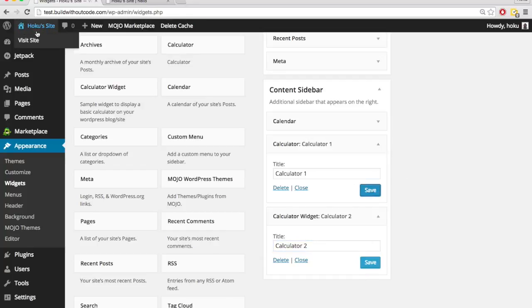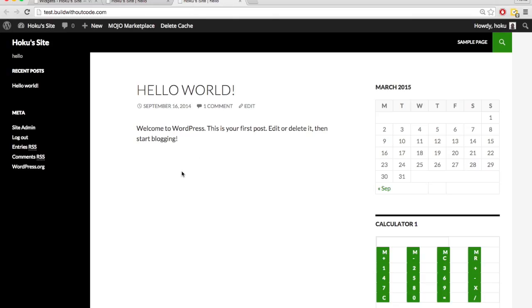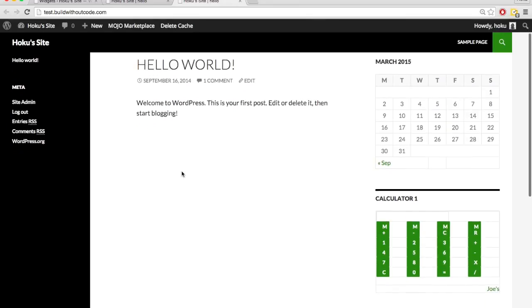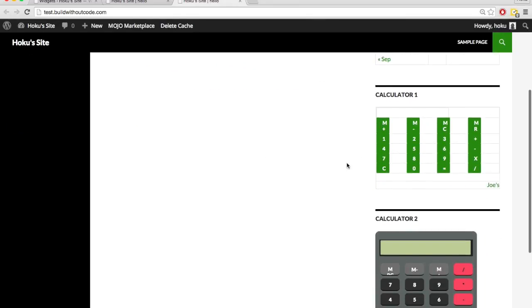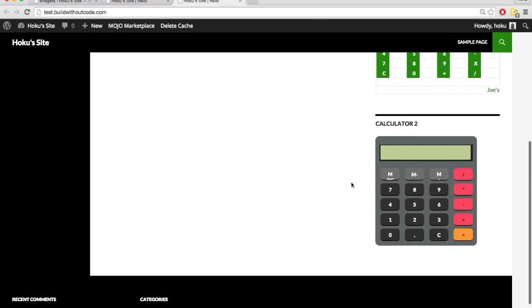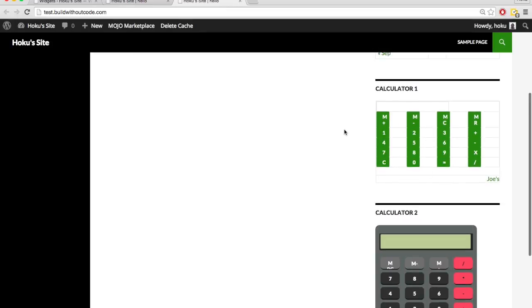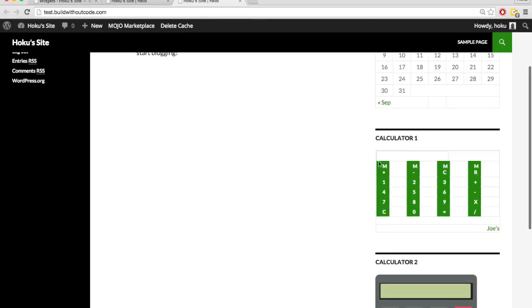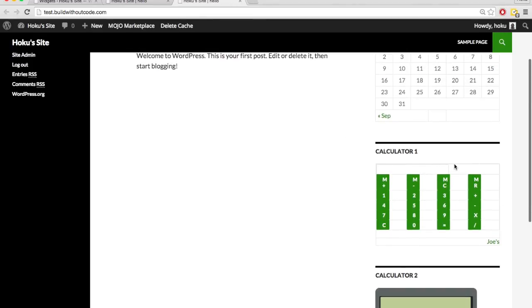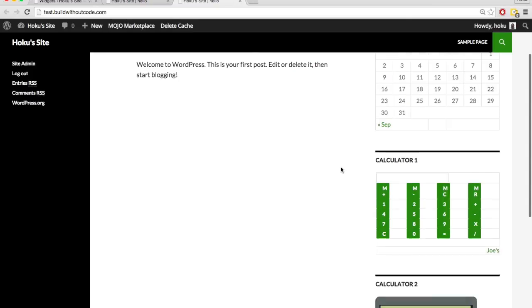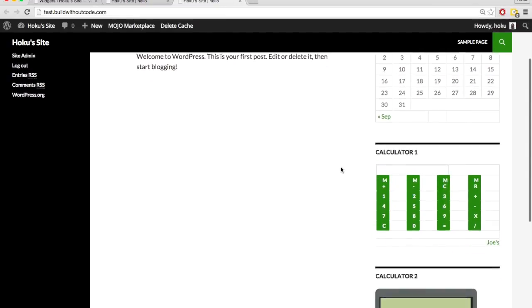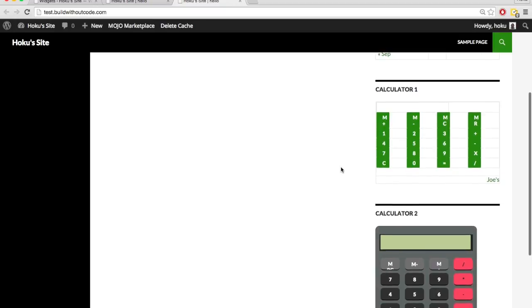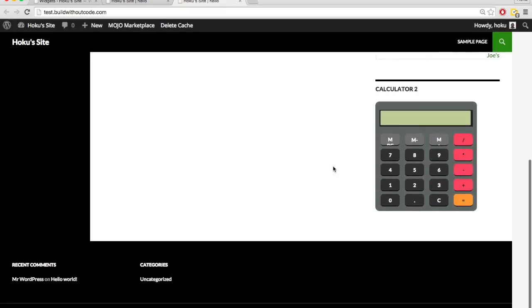Now let's take a look at our website. So as you can see, here's calculator 1 and here's calculator 2. Calculator 1 looks like it is inheriting a lot of the formatting of our theme, so that's why it's got green and it's got this kind of gray similar to the calendar. And although that's cool and all, it doesn't look very good as a calculator. But this calculator looks pretty cool.